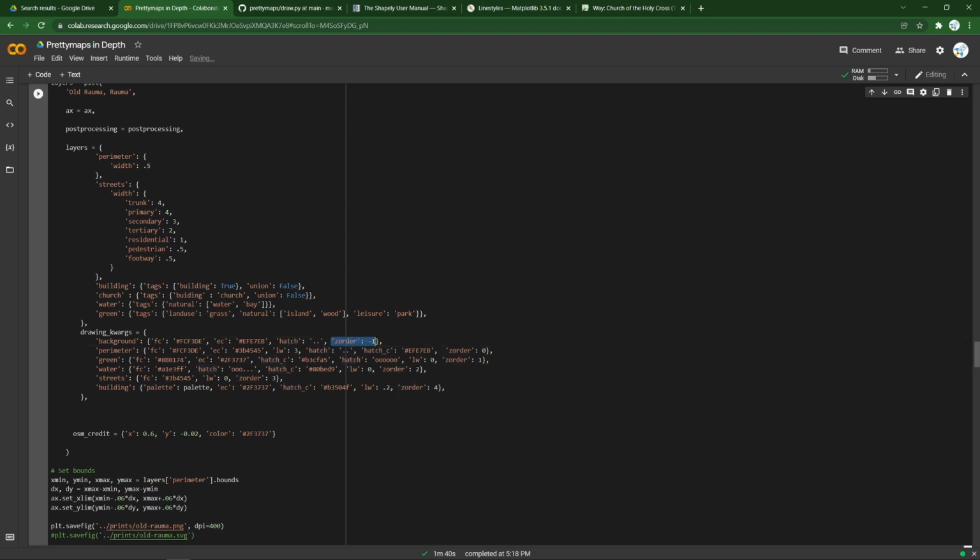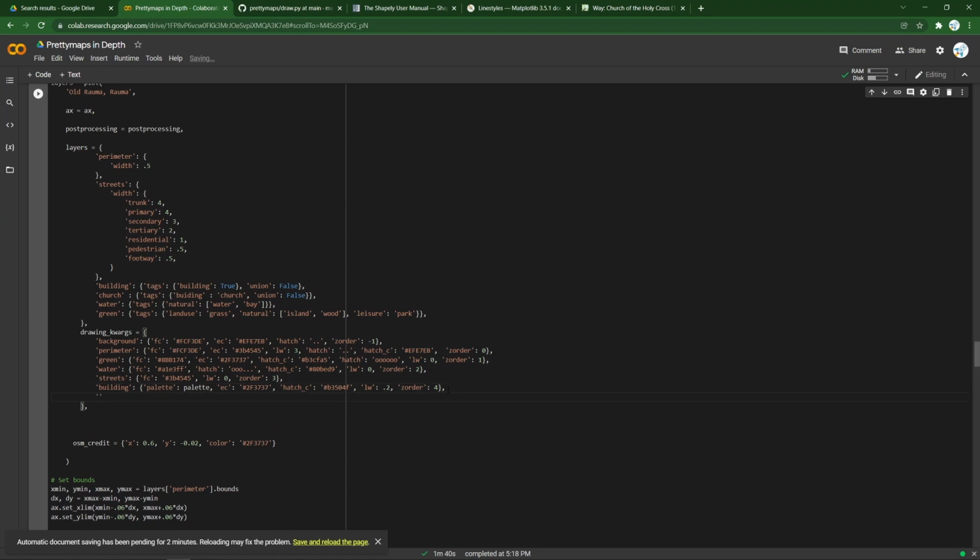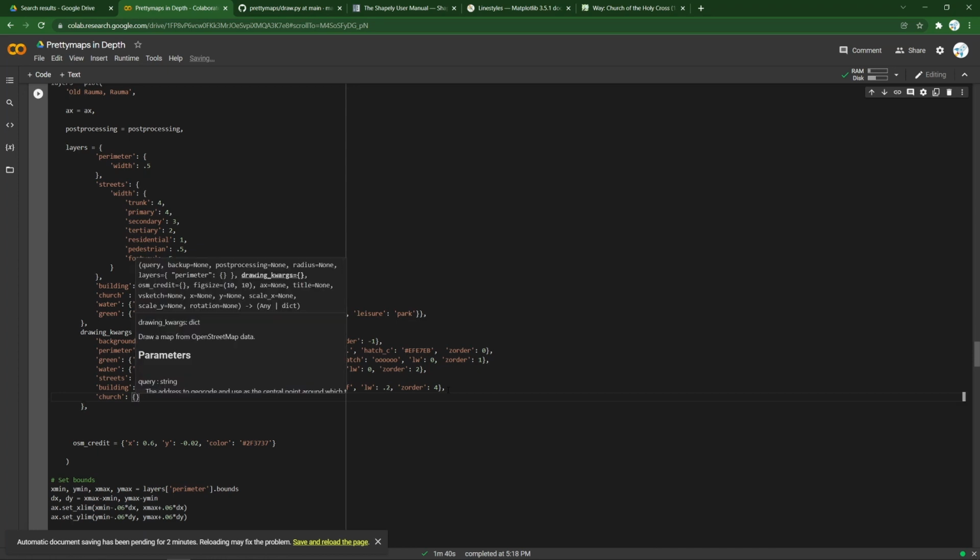And then we have the Z order, which defines in which order these layers are rendered. So the background will always be at the back, and the higher the number, the more towards the front, or on top of each other, that layer will be. So we've got buildings here on Z order 4. If we want to draw a church layer on top, we want to have a higher number there. There are also other parameters we could pass here in the drawing kwargs keyword arguments, which we can cover. But for now, let's create this church option.